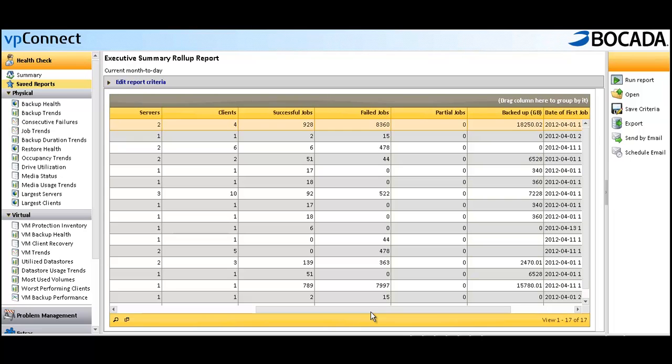management that this is the reason why I'm asking for another 5 terabytes of storage, because last month I only had 2 backup servers and 20 clients. Now I have 10 backup servers and 1,000 clients, and I'm backing up roughly almost 5 terabytes of data. So as you can see with this one simple report, we not only have given you the power to see exactly what your environment is doing on a month or yearly basis, but also provide that justification that you need for future purchases of hardware or software.